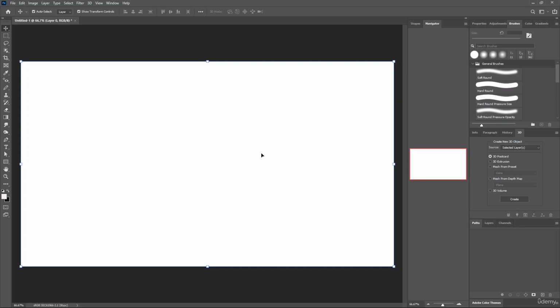Okay, so there you have it, a comprehensive guide to mastering panels in Photoshop. And I hope you found this tutorial helpful. Thank you for watching, and I will see you in the next tutorial.